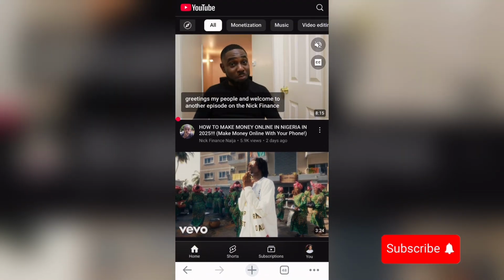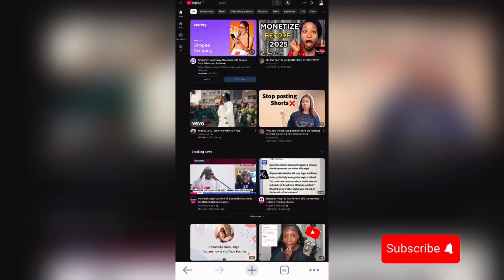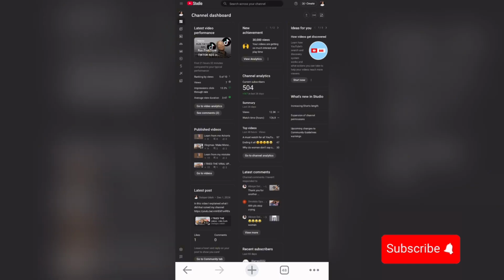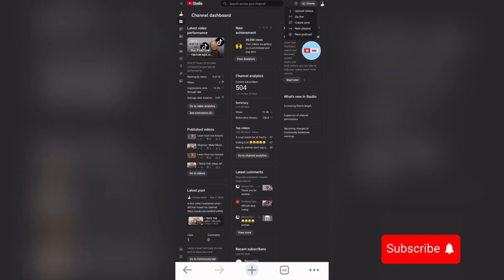All I have to do now is to click on these three dots down here, then I'll request desktop site. This way is going to give me the perfect desktop site I wanted. All right, all I have to do is just to click on my picture here, then I'll click on YouTube Studio. It's going to show me exactly how it's going to be on my system. So this is how you actually request a desktop site. Then you click on create, then you upload your image. All right, I mean your video.